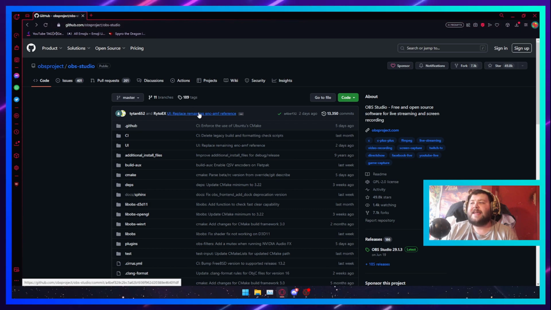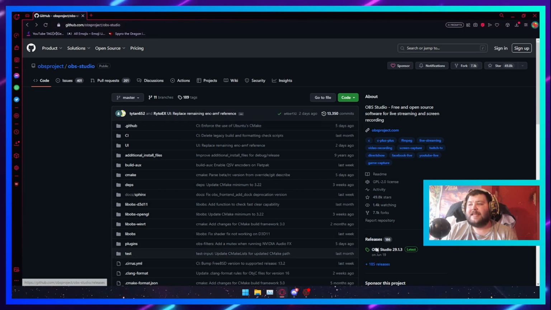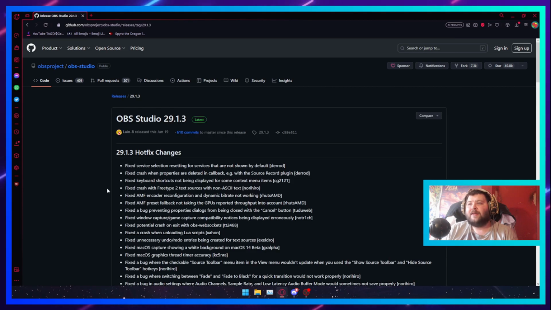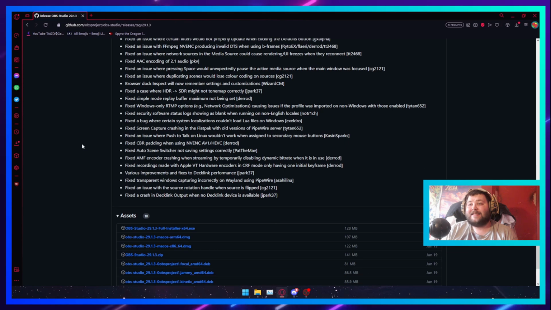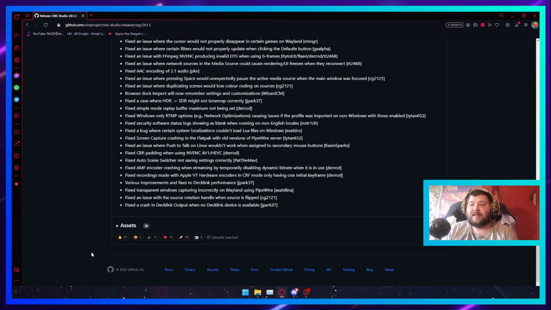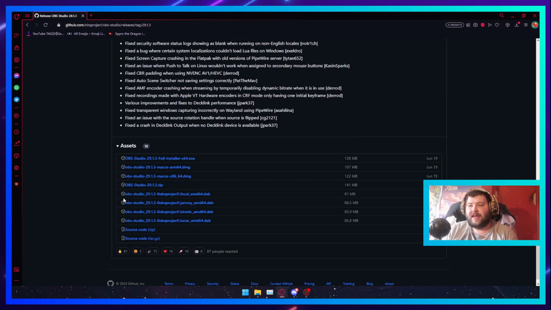But once you're on this page, go ahead down to where it says releases and click on this. As of recording, the most recent version of OBS is OBS Studio 29.1.3. So click on that, and it'll take you to this. Now, you want to scroll down until you find assets. So assets are down here, and it might look like this with nothing underneath it. In this case, just hit assets, and it'll open up all of this.